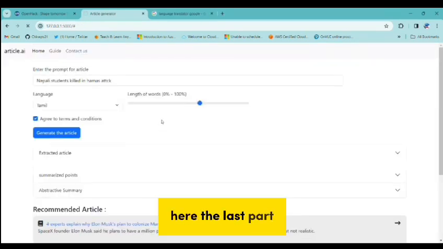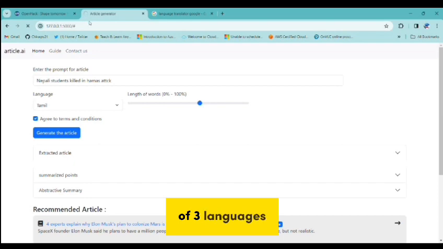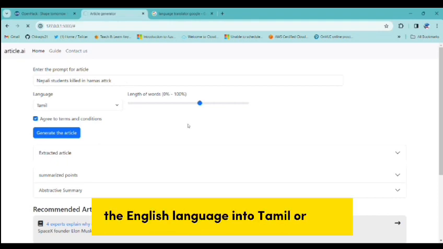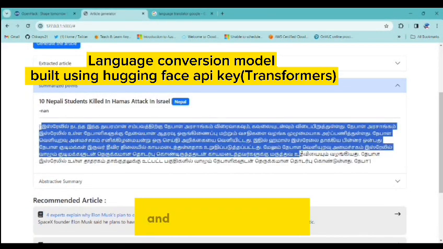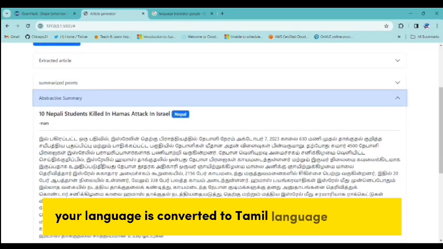Here is the last and best part, where we have included the feature of language conversion for three languages: English, Hindi, and Tamil. Based on the user input, the model is going to convert the English language into Tamil or Hindi. Here is the final output from summarized points and abstractive summary where the language is being converted to Tamil. Thank you.